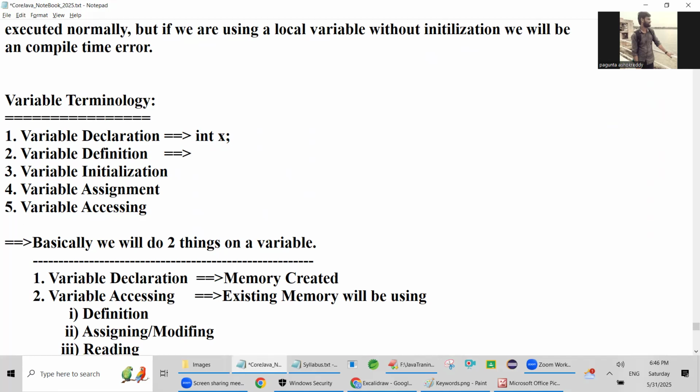This is variable definition. Suppose int y equals 20. If you initialize a variable directly, putting the value 20 in the variable, that is a definition. Int y equals 20: declaration and initialization are done at a time here. Okay. This is the variable definition. Variable declaration is like that, and in variable definition we can directly initialize the variable.